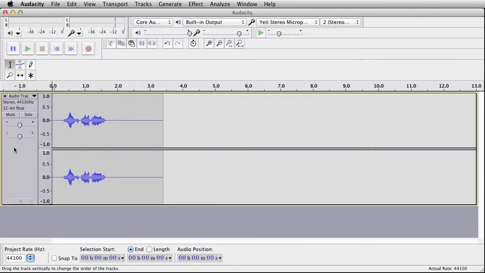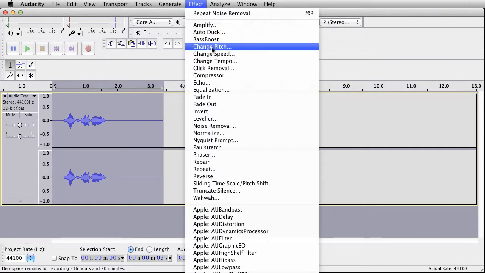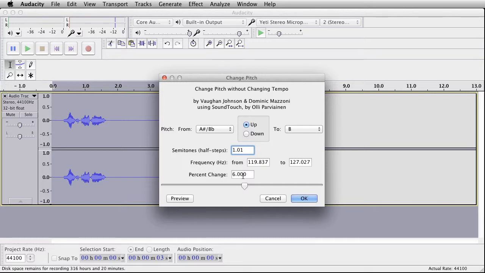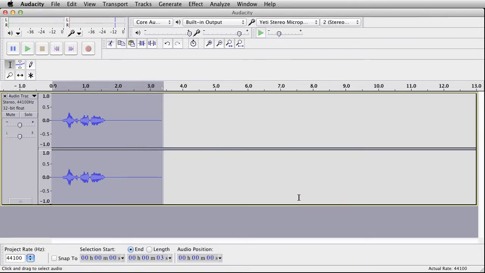Since I don't happen to like my voice, I'm going to click on this to highlight it, go up into Effect, and click Change Pitch. Now, I've fooled around with this enough to know that I like a 6% change for my voice. So I'm simply going to put the 6 in here and click OK.